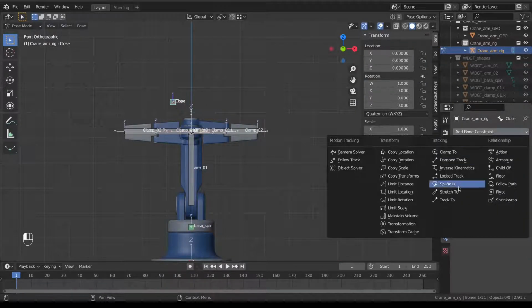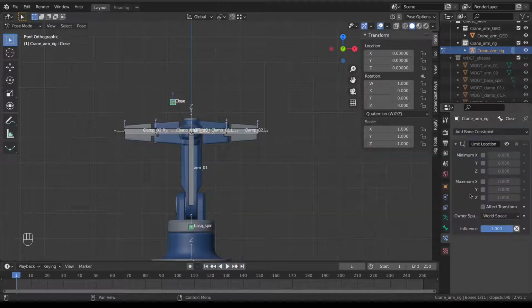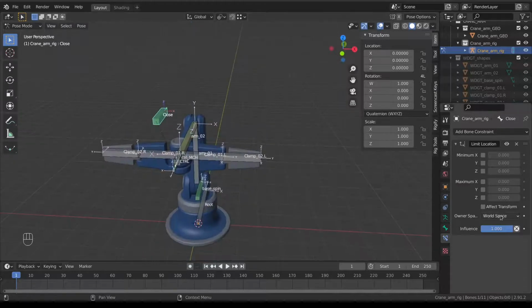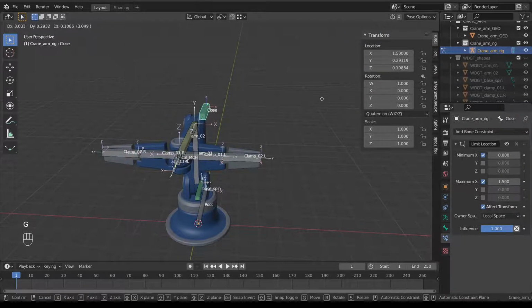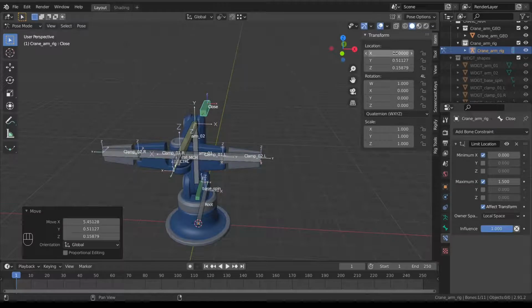Let's just choose our constraint from down here. Limit location. And I only want to limit the X axis, the local X. Let's change it to local. Let's choose a minimum and a maximum of 1.5. So it's only going to go from its local 0 and then 1.5 in the positive X direction, which is this way. But I don't want the animator to translate past 1.5. So to help with that, we can enable the effect transforms. And let me reset this. Now when I grab it, it can't go past 1.5 on the x-axis.